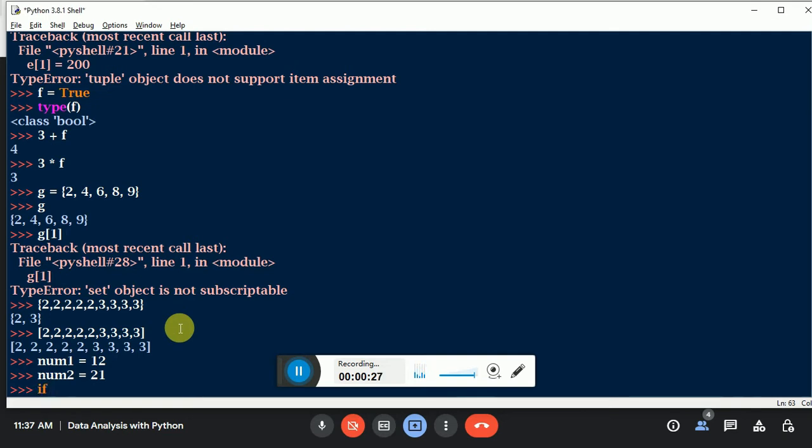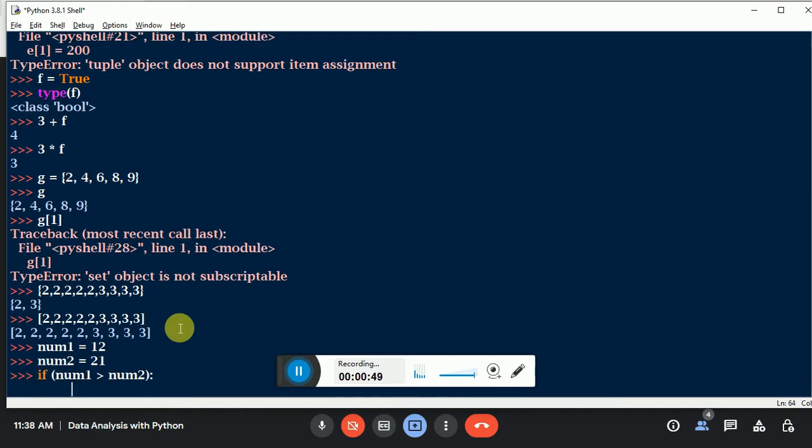I say if num1 is greater than num2, then I must use my colon. You know, in Java you use your curly brackets or curly braces, but here you use your colon. So I'll key it in. It will automatically indent, but if it does not indent, I have to do the indentation. Python works with indentation a lot.